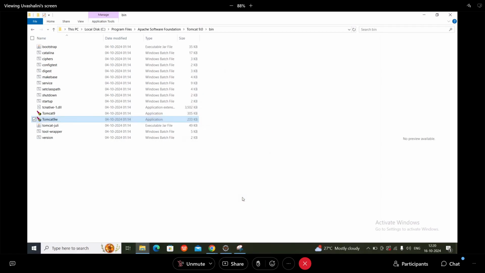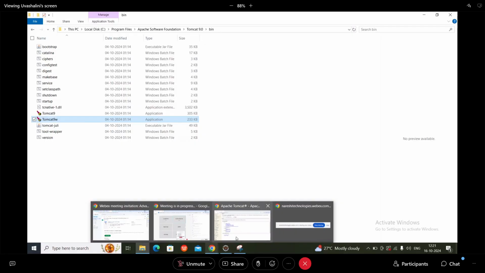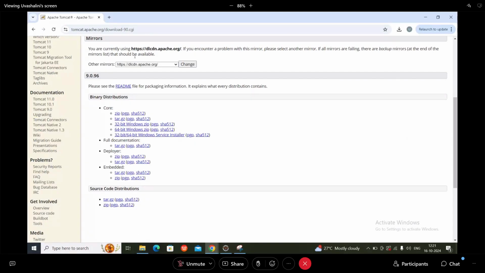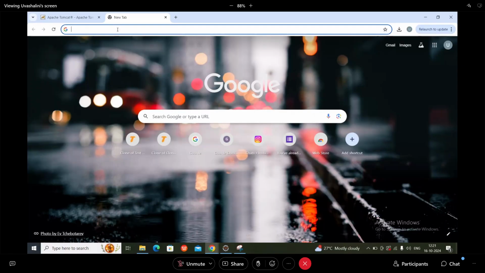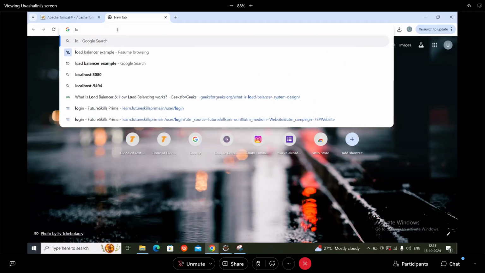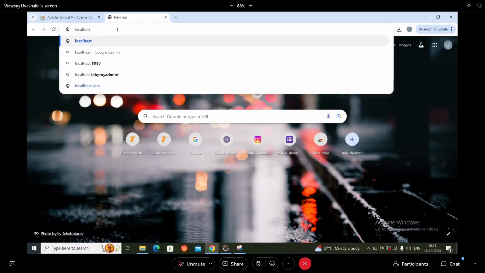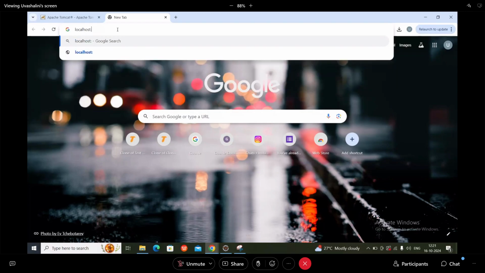Please go to your Chrome. Open your browser. Take a new tab. Enter localhost, L-O-C-A-L, localhost, colon, not semicolon, colon. What is the connector port number you have given? Please write the same port number, 8086, and press enter.